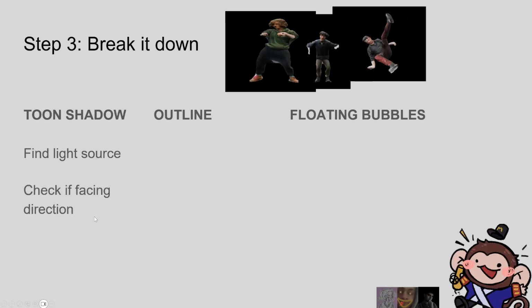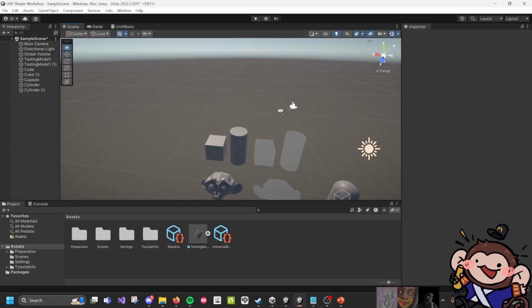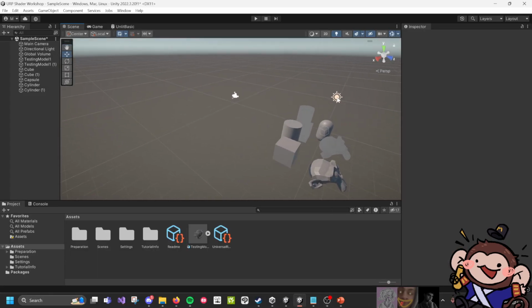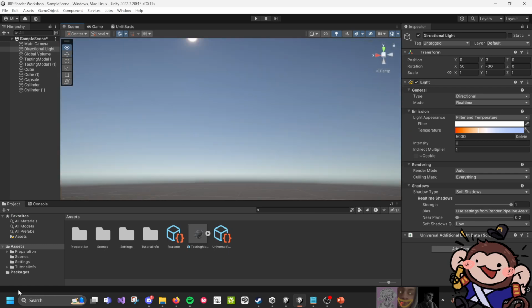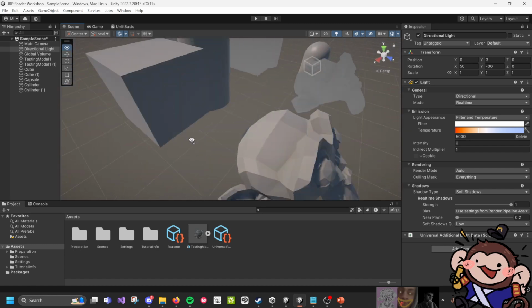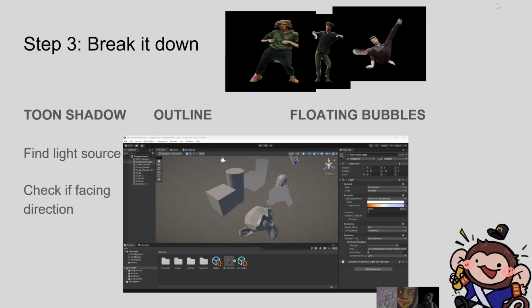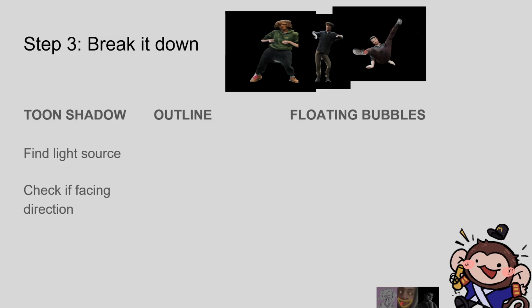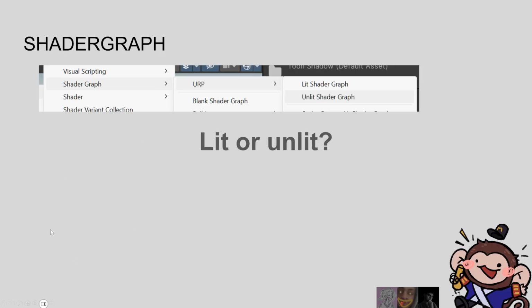If we have the light source, do math stuff, check if it's facing in the right direction. Usually the easiest way to think about light is if the face is looking in the light direction, then it's lit. If it's not looking, then it's unlit. Personally, I think that's the easiest way to go about it, but there's a billion different ways, because of course there is. And then apply the colors.